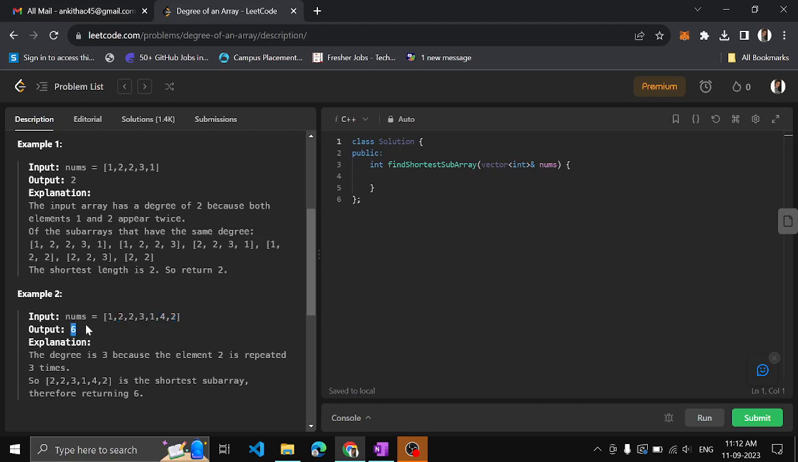So whatever degree you get, the first occurrence of the element that is giving the maximum degree and its last occurrence determine the length of the subarray, which is the difference between those two indices.